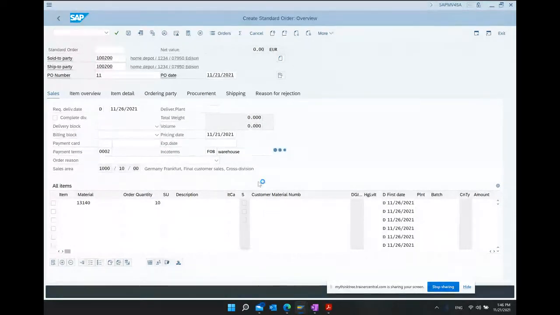So roughly, this area on the top side is called header data. And this is called line item data. Any data below this line is line item data, and any data above this line is called header data. So the customer can only be one. The payment term, incoterm, all these fields which you see on the top side are called header data or header fields. And all these different fields which you see here are called line item fields.